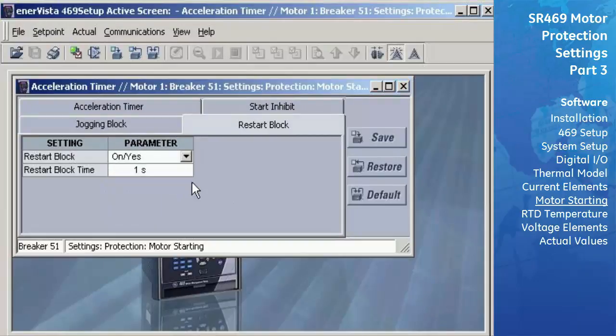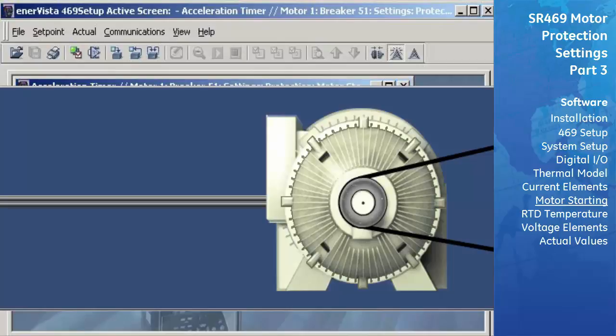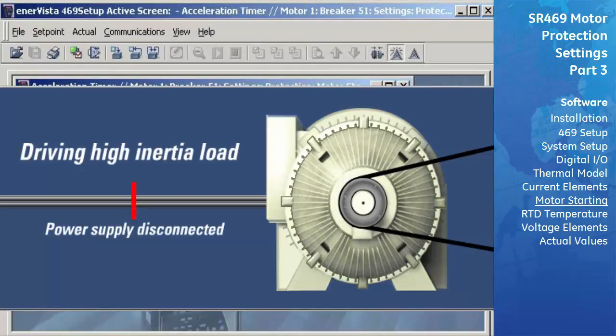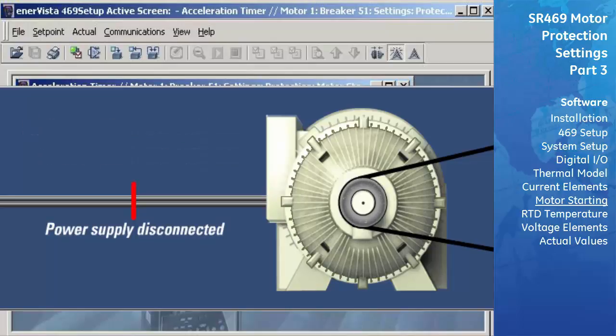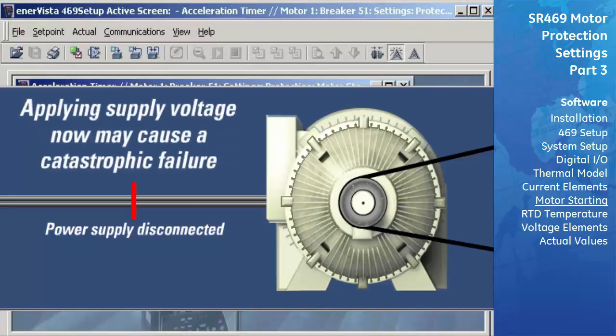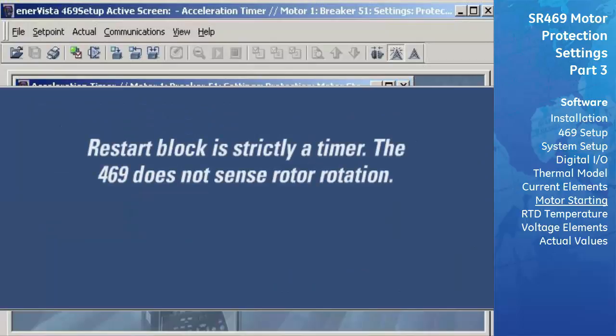If, for example, a motor is driving a very high inertia load, once the supply to the motor is disconnected, the rotor may continue to turn for a long period of time as it decelerates. For a short period of time, the motor becomes a generator, and applying supply voltage out of phase may result in a catastrophic failure. The restart block feature is strictly a timer. The 469 does not sense rotor rotation.